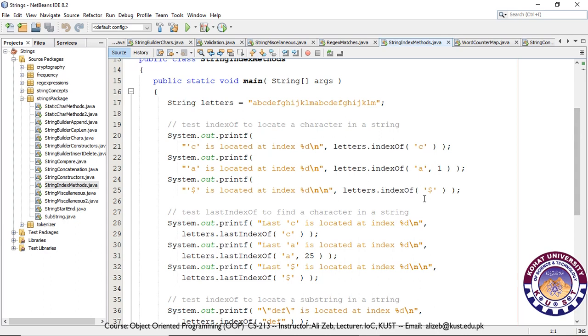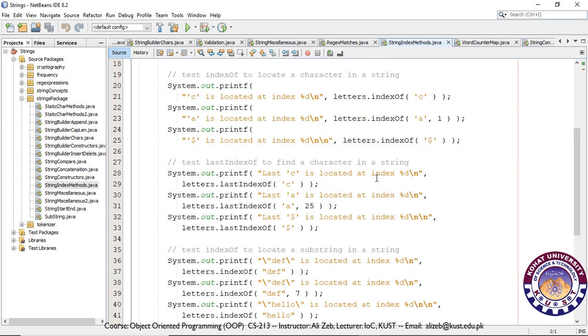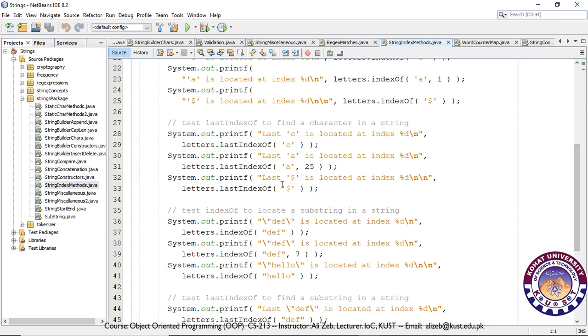And we will try to look for a character that maybe we cannot see, apparently not in the string. We can also, last C is located at, if you read this statement, we can return the position of the last C in the string, we can return the position of the last A in the string up to from a certain position, and we can also return the position of the last character that is not there.